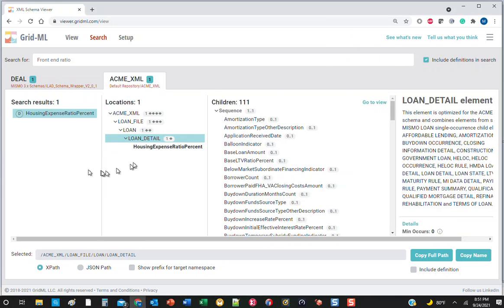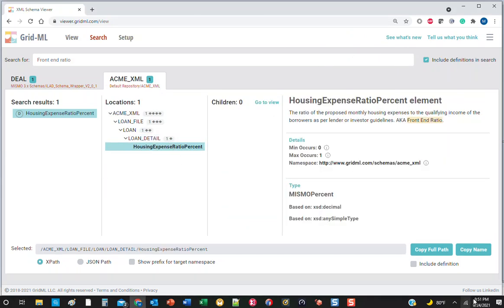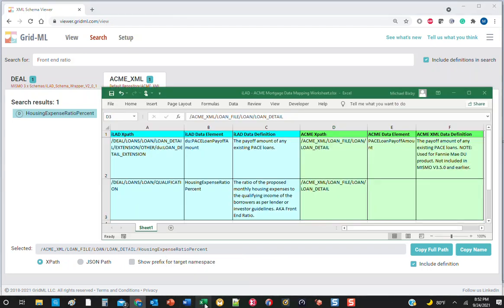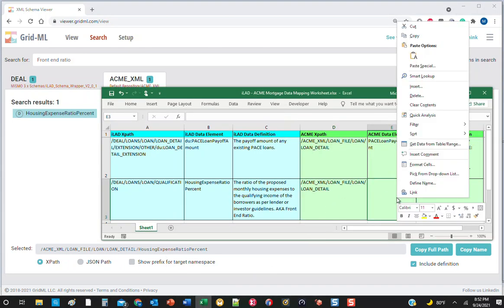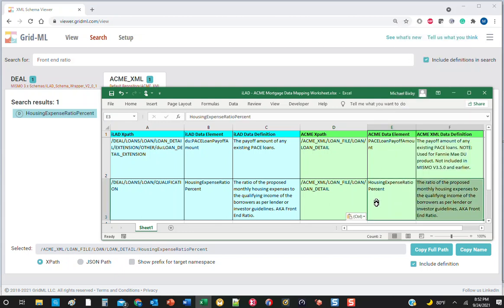Do the same thing real quickly for the element name. I'm going to say include the definition, copy the name. It's copying the name that is highlighted in blue. Go back to my worksheet, right click, paste, and it pastes in the name and the definition. Notice in this case both definitions are identical. The ILAD definition has this, the Acme definition is that.